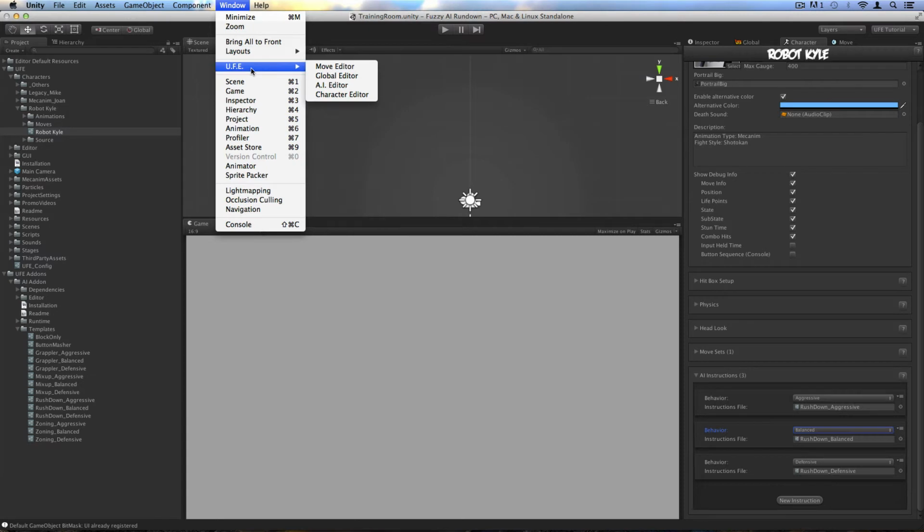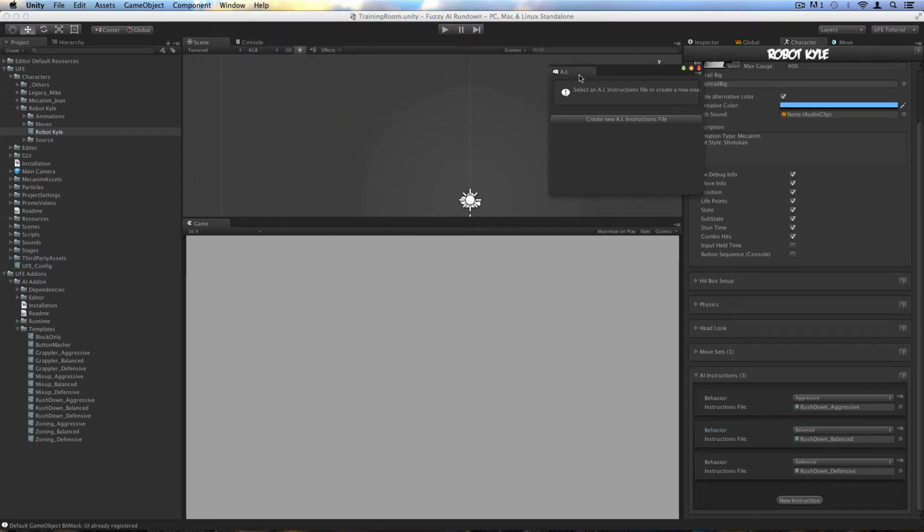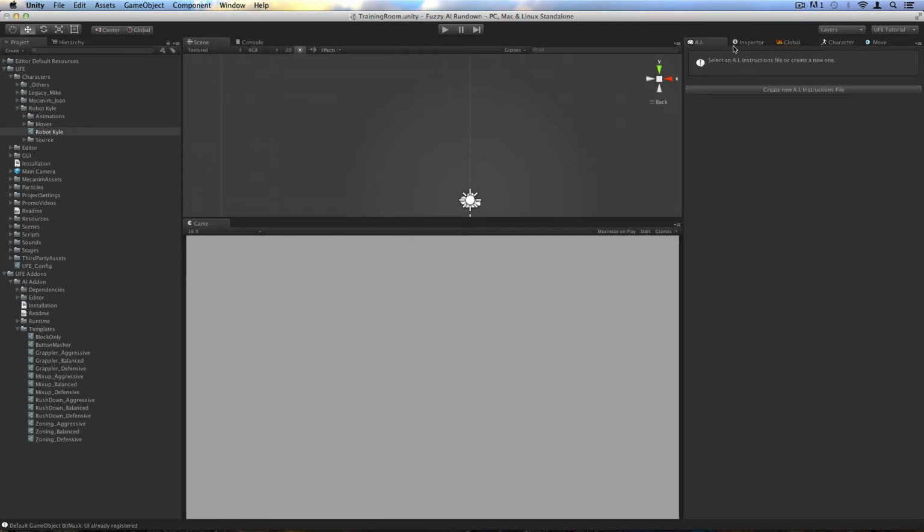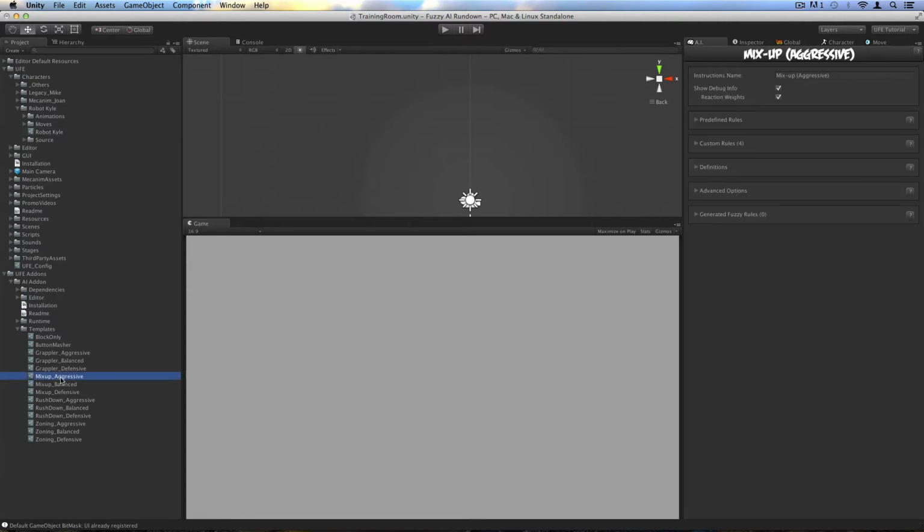So we go into Window, UFE AI Editor, and it brings up a new panel. Let's add that to here. It doesn't really matter where it goes. Usually I'd put it behind Move, but that's okay. And just select a template so we can see it. So let's just go with, doesn't really matter what I choose.